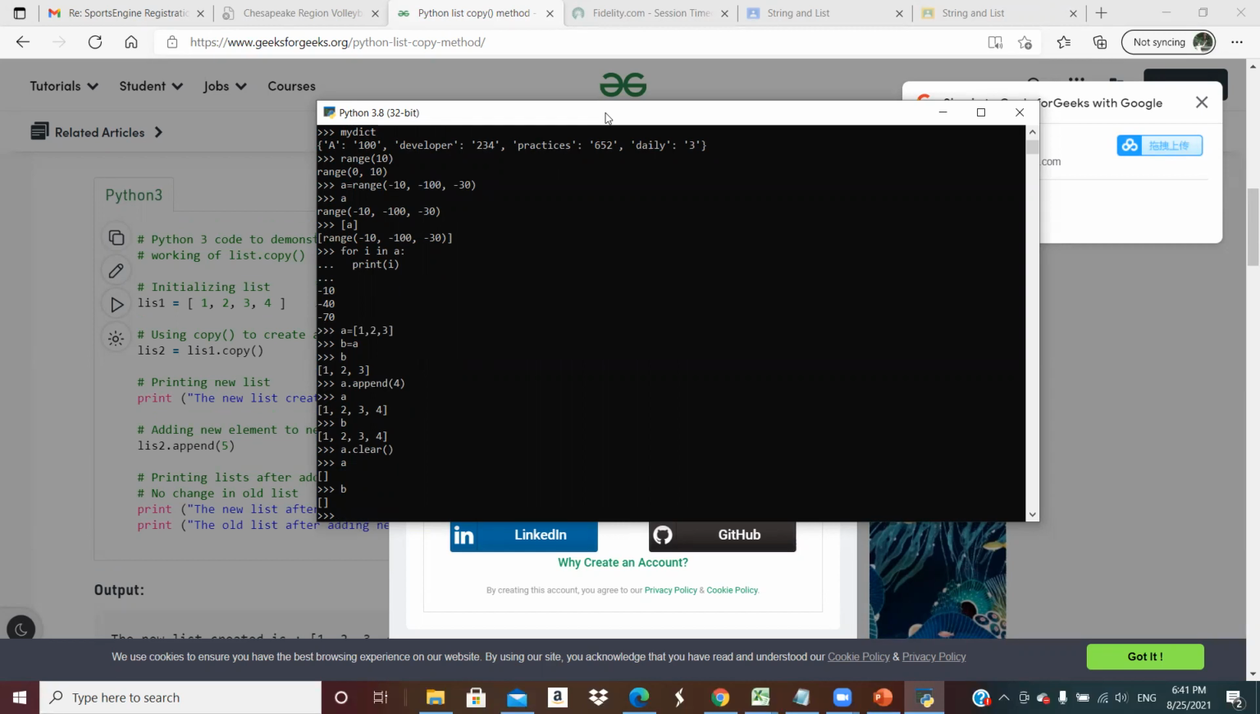So with this kind of copy or assignment, you do not actually assign the value to it. You actually assign the reference to it. So A pointed to this list 1, 2, 3. And now B equal to A, B also pointed to that same list. So any change to that list will be reflected in B as well.